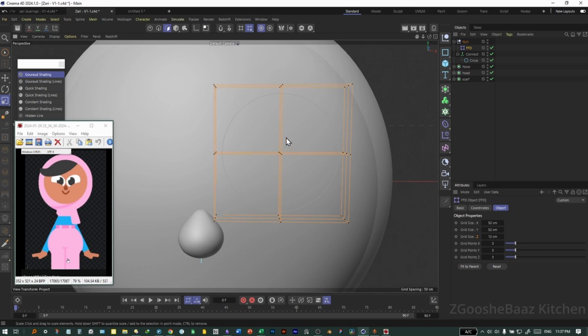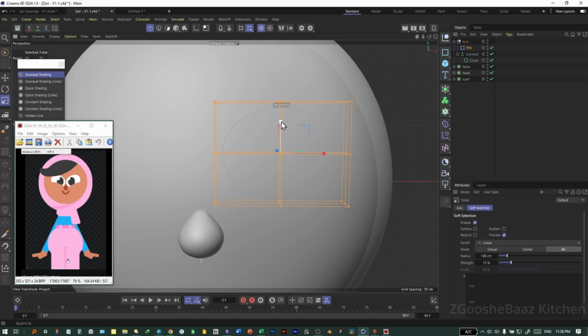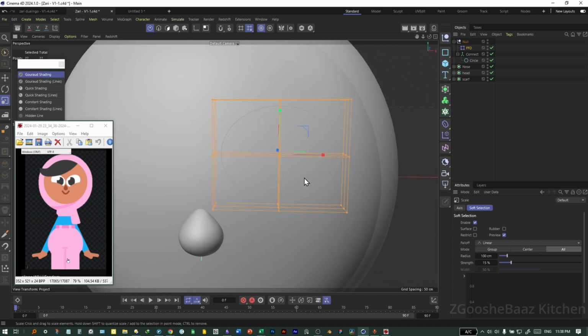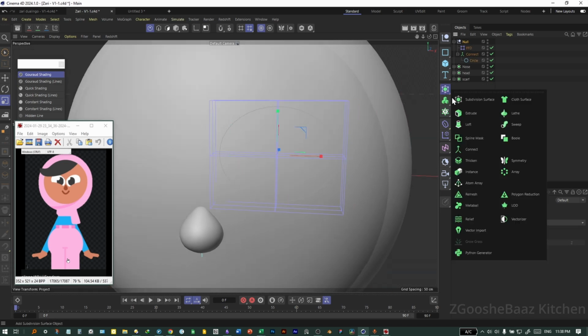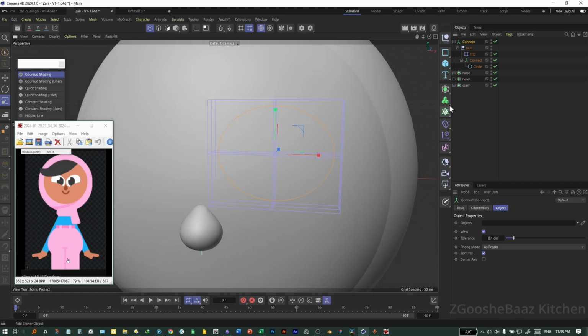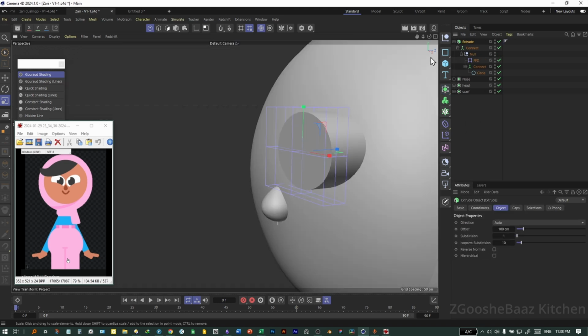Okay, we want to make it a little uneven like the eyes in the reference. Come to point mode. When you are in F50, Control A, T to scale and make it a little bit narrower. Then again put everything inside connect object and put everything inside extrude. Okay, extrude is very deep. Come to object and extrude and offset 0.